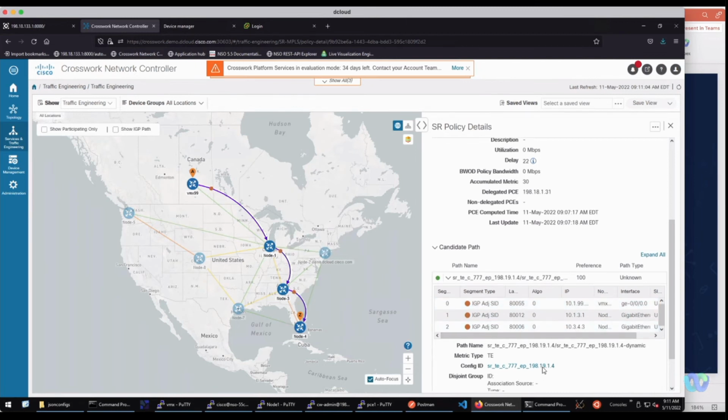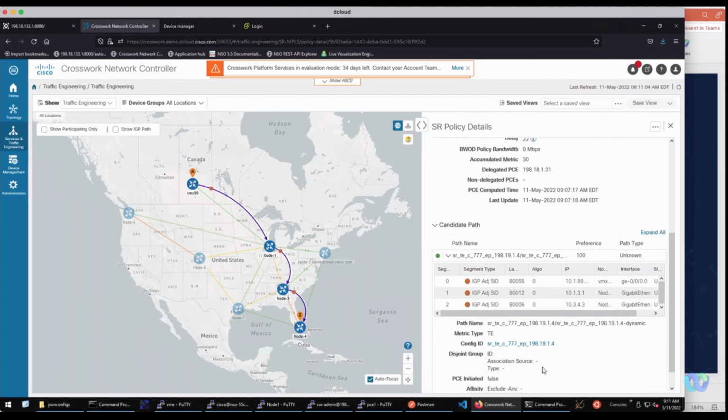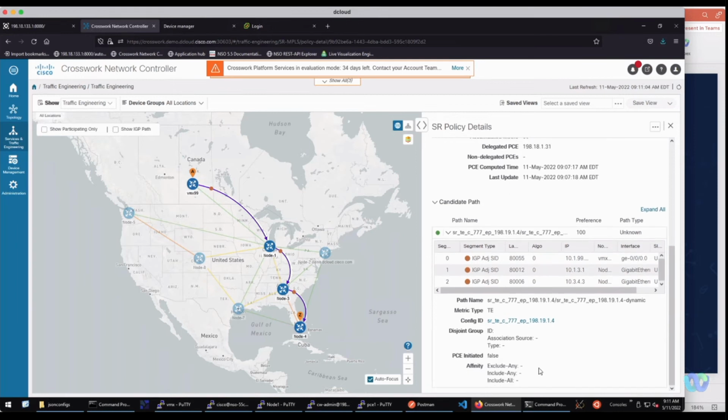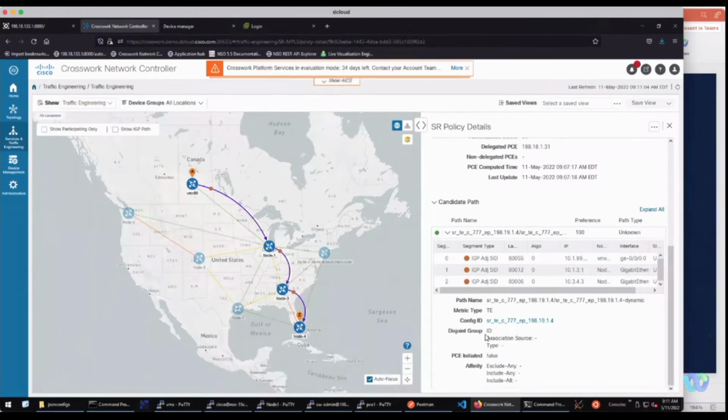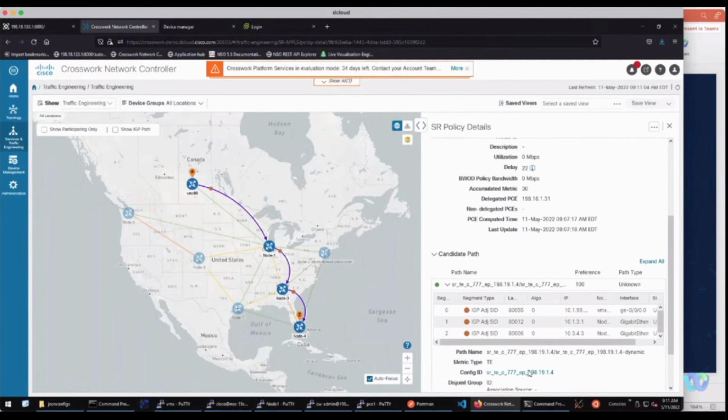So you can get a lot of this detail here, and you can get all of this through API as well. And you have a lot of knobs to change, to add more constraints. You can do disjointness, affinity, things of that nature that are all part of the segment routing TE functionality.